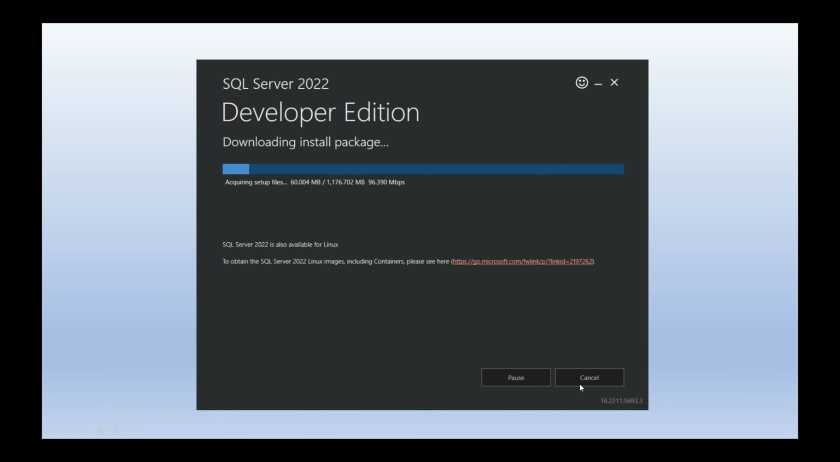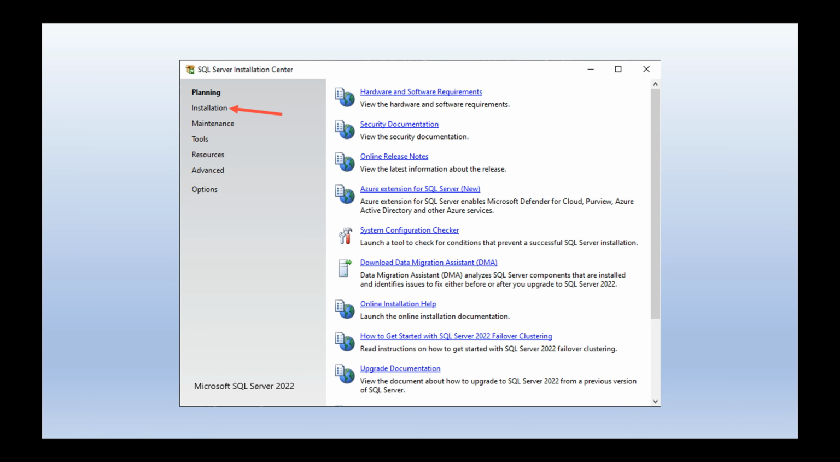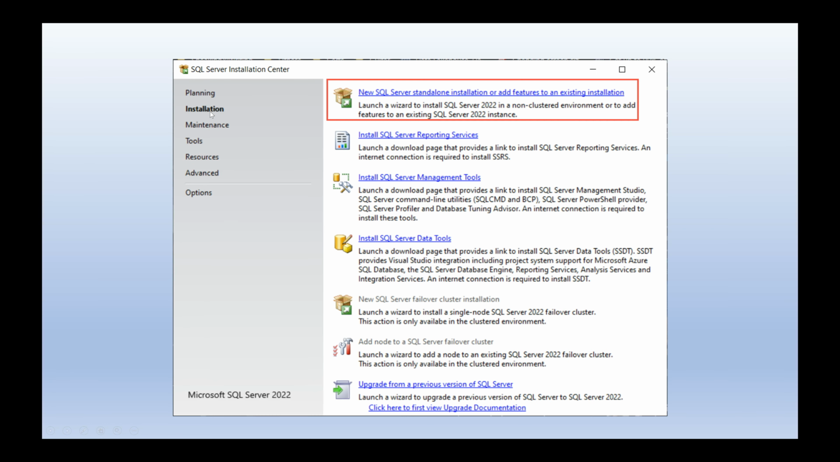After that, you can see some packages are downloaded immediately. Next screen, you can see this is another pop-up. On the left hand side, you can see some options: planning, installation, maintenance, tools. So planning is almost done. Now you have to click on the installation option. When you click on the installation option, you can see there is an option, new SQL Server standalone installation or add features to an existing installation.